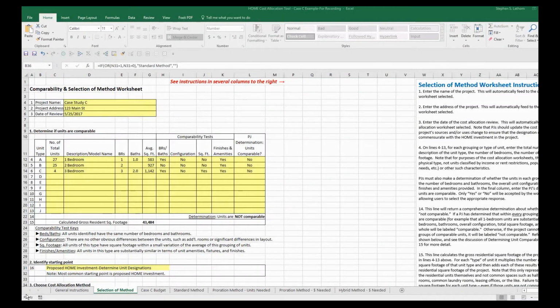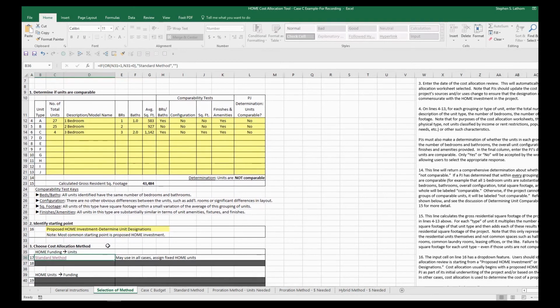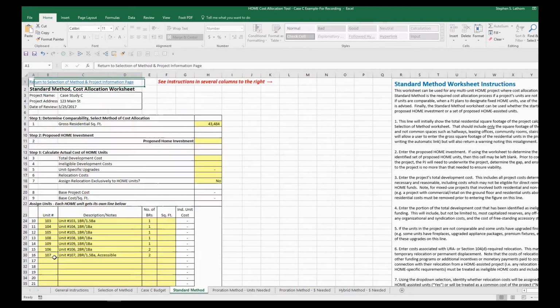In this segment, we're demonstrating the standard method of cost allocation. If you remember from our prior segment when we did the Selection of Method page, we were using Case Study C. So we see that information here. And again, what you can do from that page is scroll down and there's actually a hyperlink to the standard method because that's the option we can choose. Now, I've already started to fill some of this out just to save us some time.